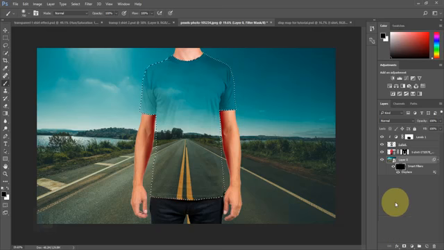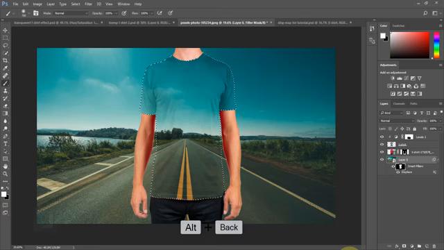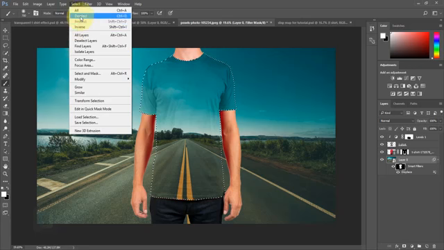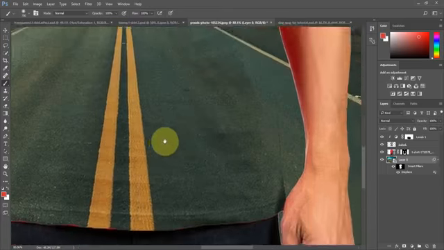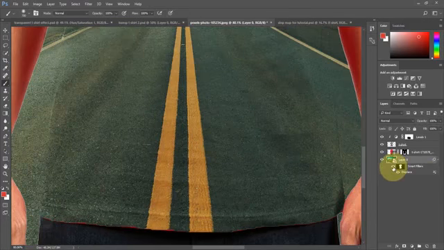So we have a selection of it, and here make sure you have your layer mask active, and in the color make sure you have white color, and then simply press Alt Backspace. And to remove the selection, you can simply go to Select and Deselect. So now if I zoom in, as you can see, let's turn it on and off.